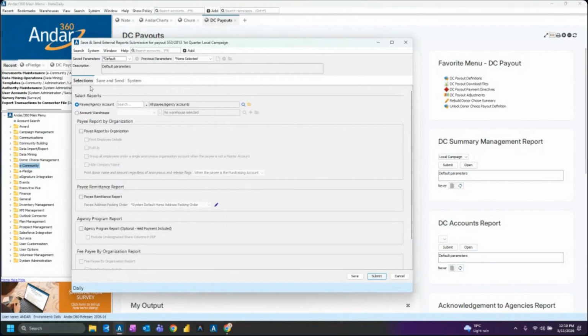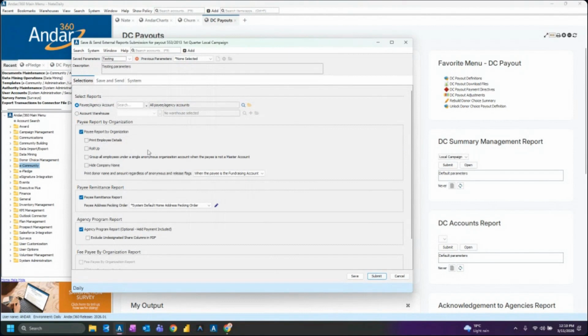I've got a saved parameter that I'm just going to use for demonstration purposes. It's paying all of the agencies that need to be paid, or it's sending reports to all of the agencies that need to be paid. And then you've got a section here for what reports do you want to send to those agencies to the portal. So payee report by org is a really popular one. You can send the payee remittance report, and then you can also send an agency program report. These first two are probably the two most common.